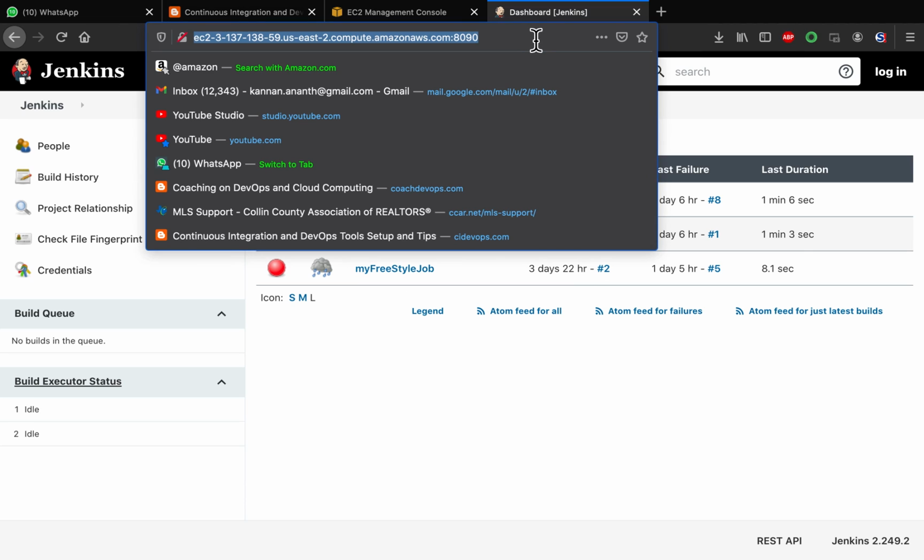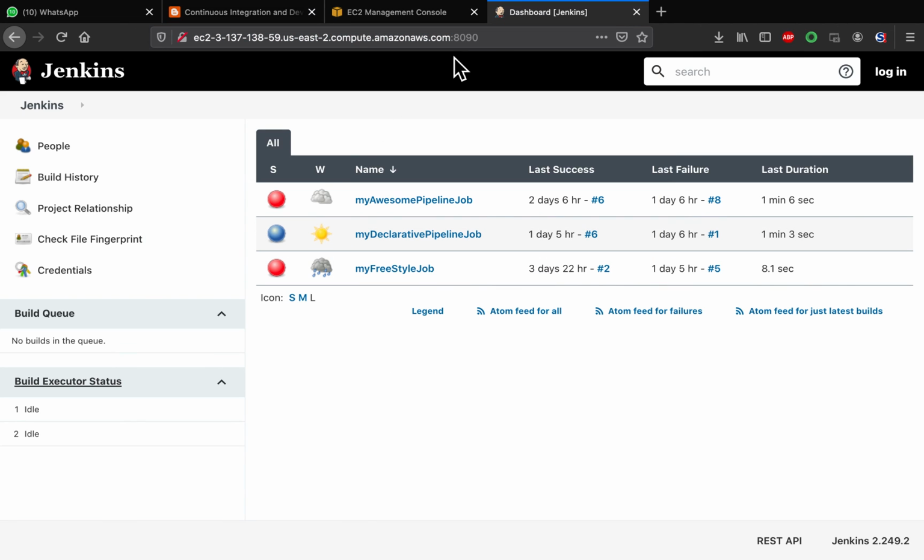Now you see here, it is running on 8090. So yeah, that's it guys, that's how you can change the default port in Jenkins. Thank you for watching.